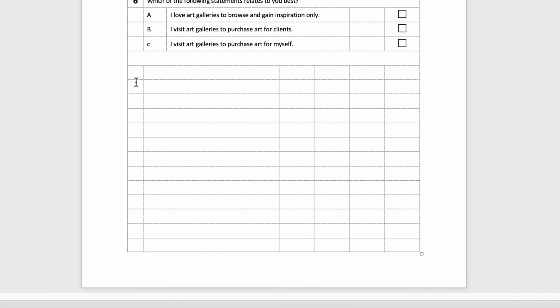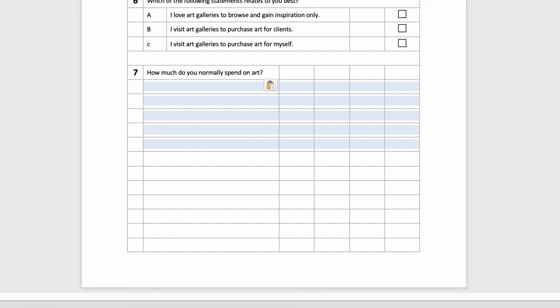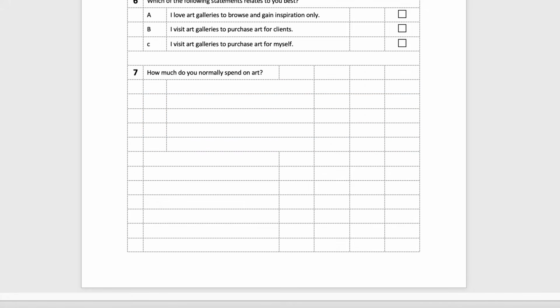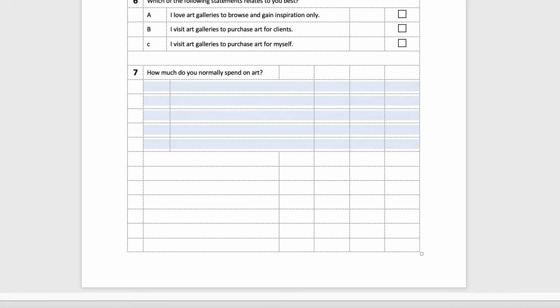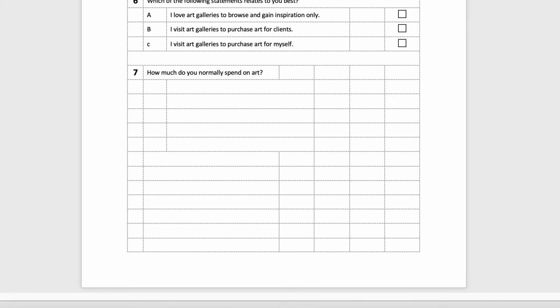Go to number 7, go to the cell with the question, Command or Control V, and then for 5 rows, let's select those. We need to adjust these lines again. So we're going to bring this one over, pretty much level with this one at the top here, just to try and equal things out. And then we're going to place the boxes in this small column.